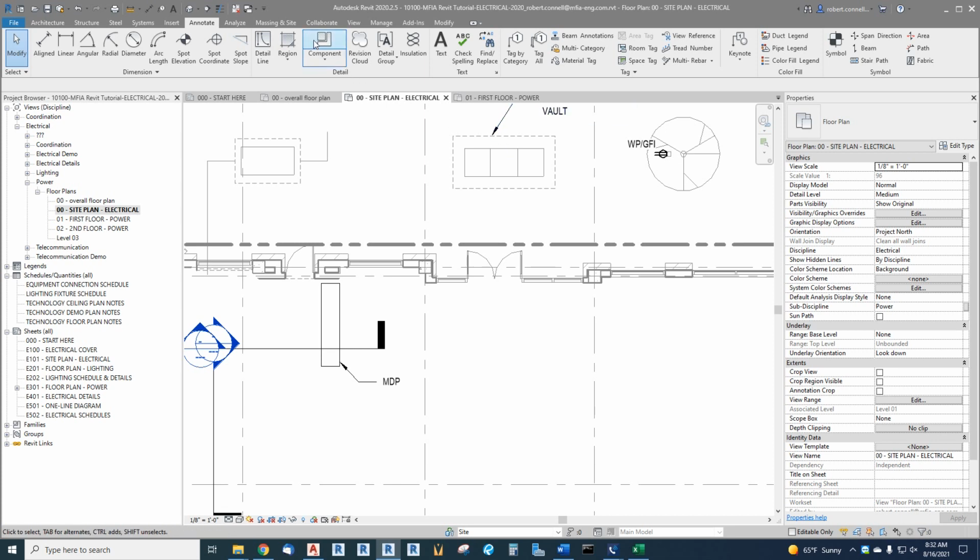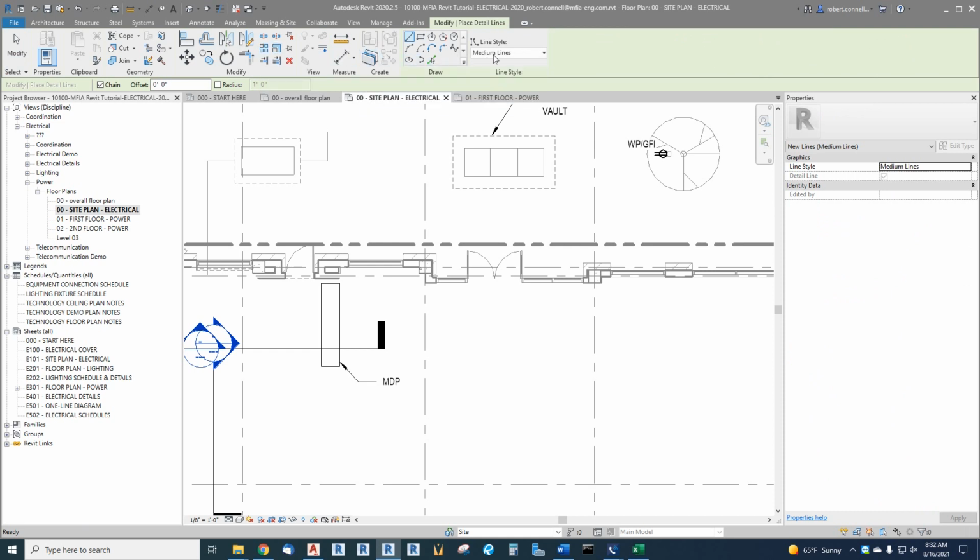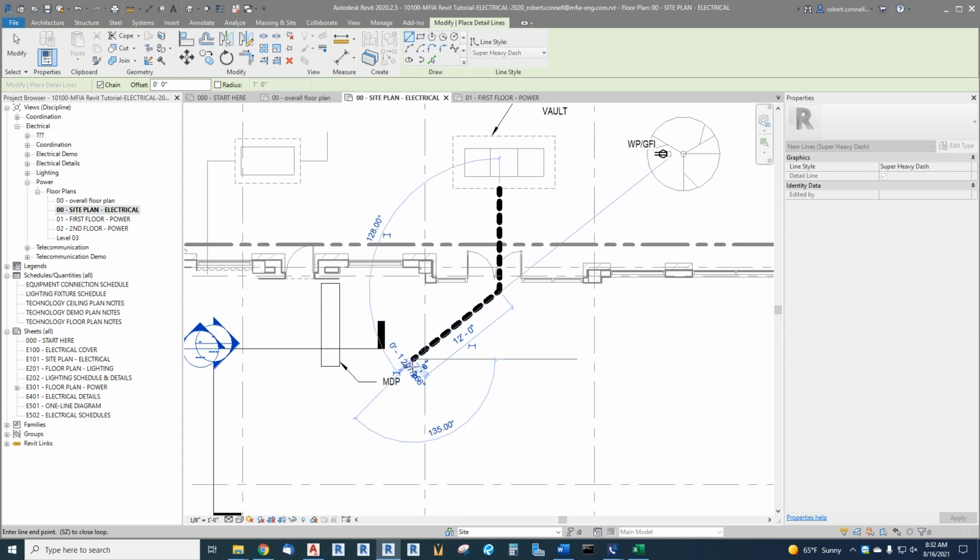So I can go up to my Annotate tab, where I'm in detail lines for this view only, and I'm going to use a different line type. Medium lines, we have one here called super heavy dash. Let's try that. I'm going to come from this vault over to here, but I'm going to bring it in. Let's say I've got some preliminary info from the utility that shows they want to do 45s or some kind of an angle. We can play with that later, but for now, let's just get this like that.